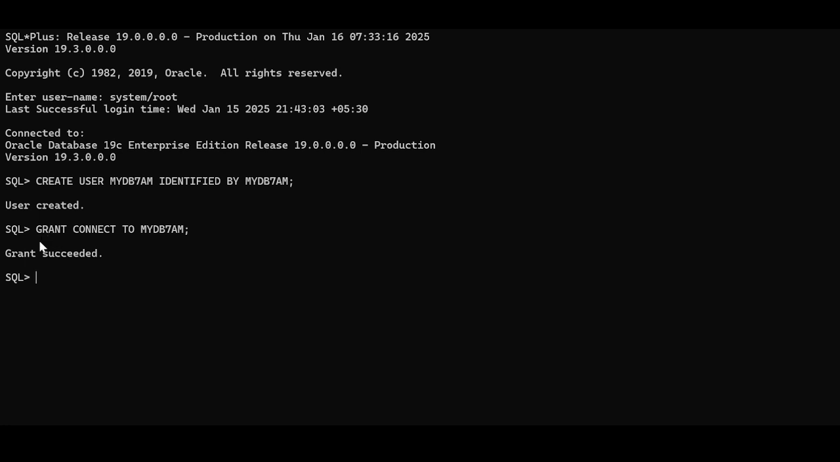After getting the permission, one more thing that you need to get is permission to create table. So grant create table. Give the create table permission to which user? MYDB7AM. Grant succeeded. So after creating the user ID, you need to take care of the connect permission and grant create table permission. These things will be taken care of by the admin itself. Since we are beginners, we are just understanding what is what.